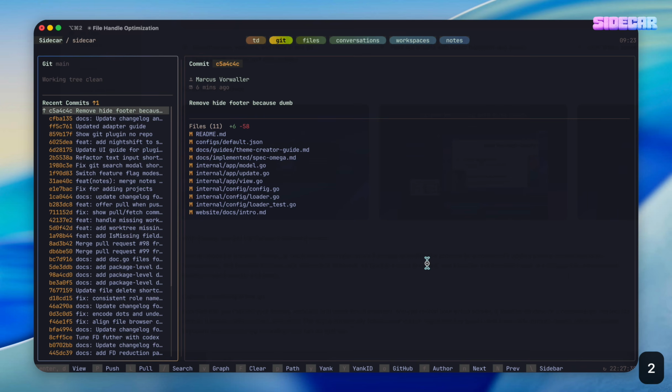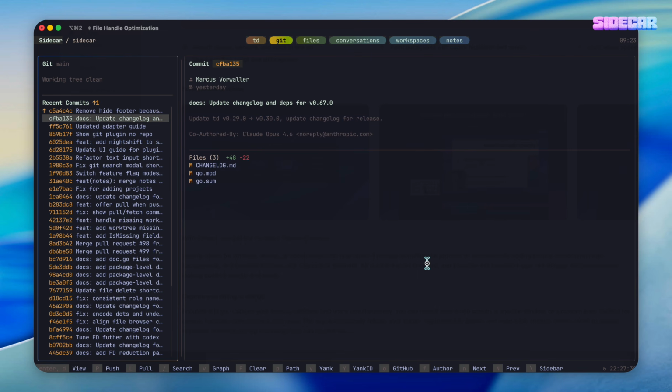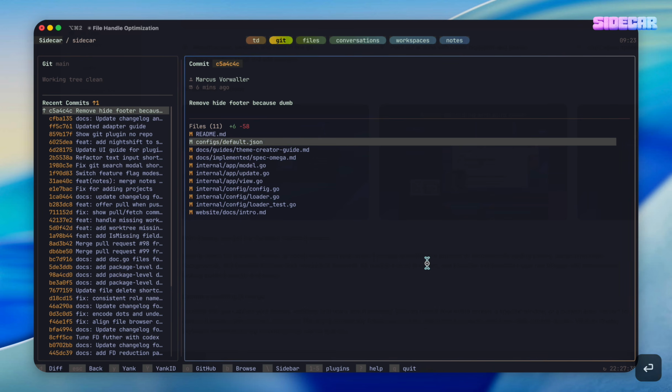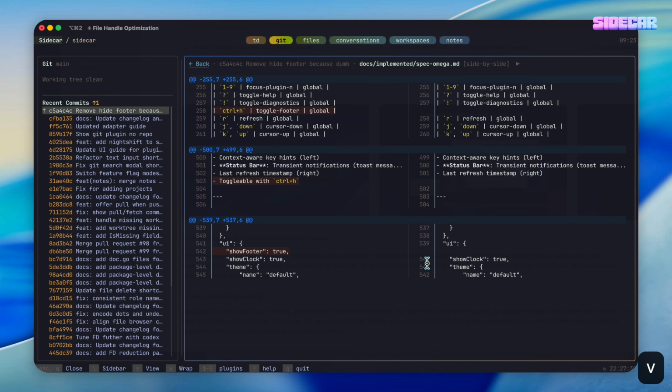The next feature of Sidecar is Git. So instead of, when an agent makes changes when you're coding, having to go to Cursor to view those changes, you can just view them right here. We have a full diff view. You can view them both inline and side by side.